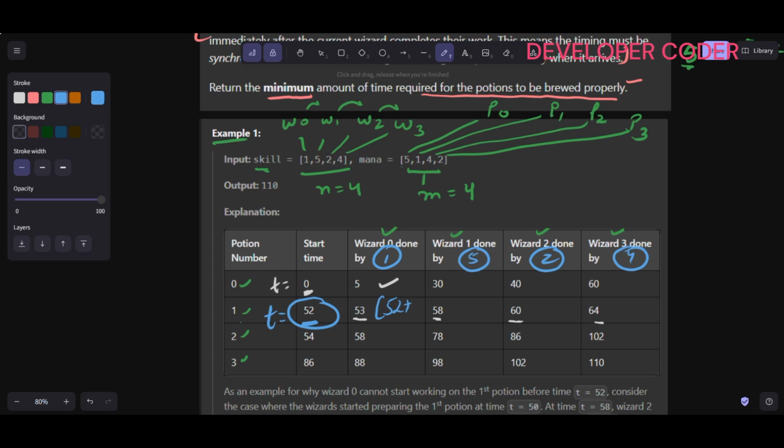So 52 plus, and here the portions are 5, 1, 4 and 2, right? If I start with t equal to 52, I get 52 plus 1 into 1, which is 1 only, so 53 I'm getting. Then I start with 53, and 1 into 5 is 5, so 53 plus 5 is 58.